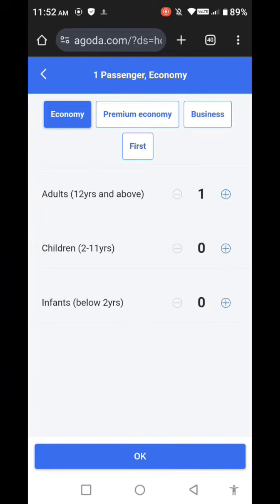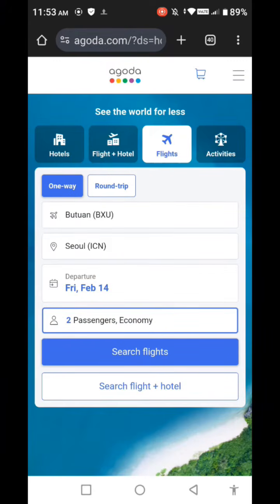Next is select the number of passengers. For example, adults, 12 years and above, adding 1. And select which class you want: economy, premium economy, business, or first. So I choose economy. Then tap on Search Flights.